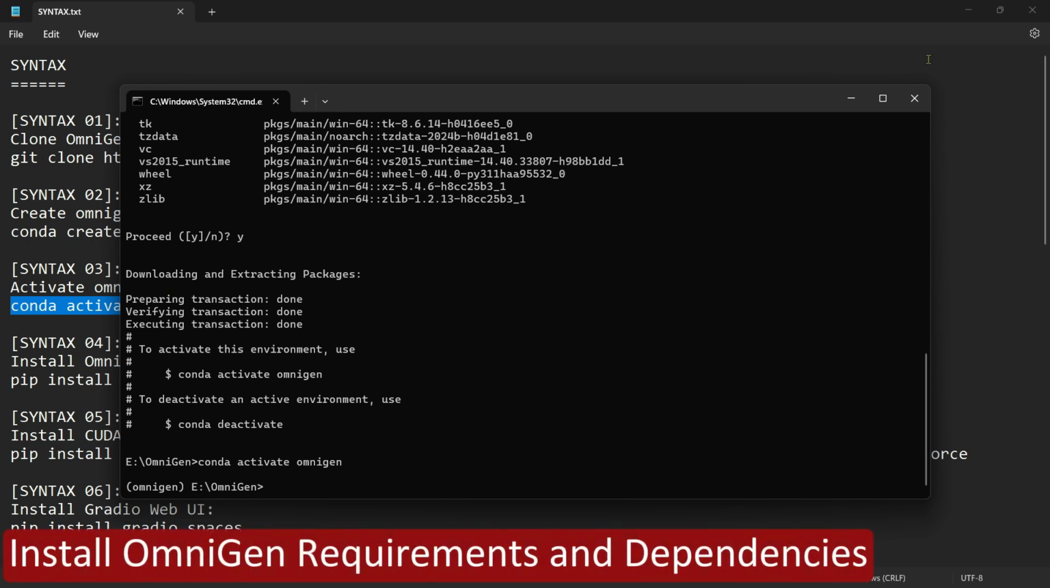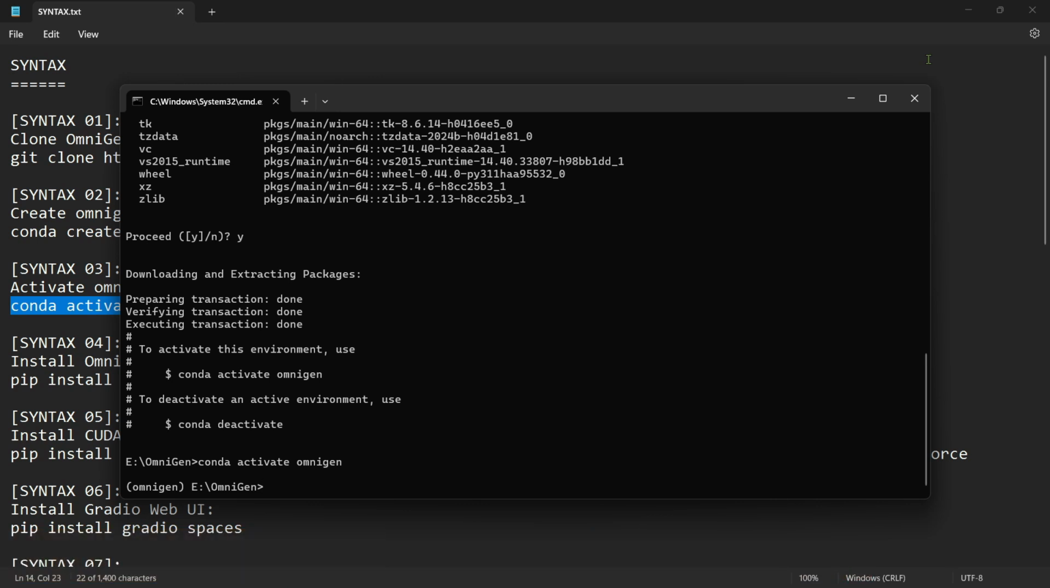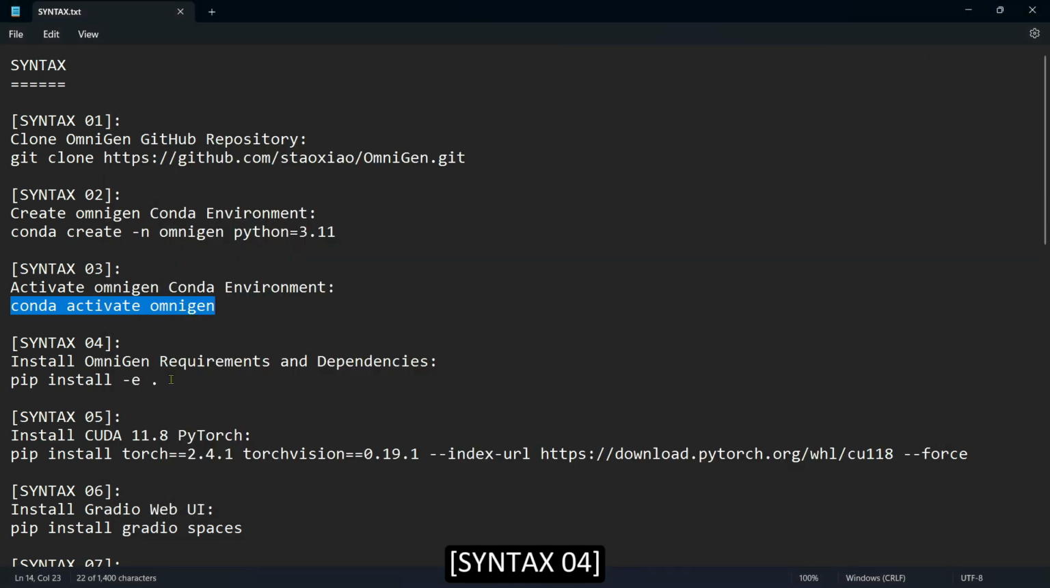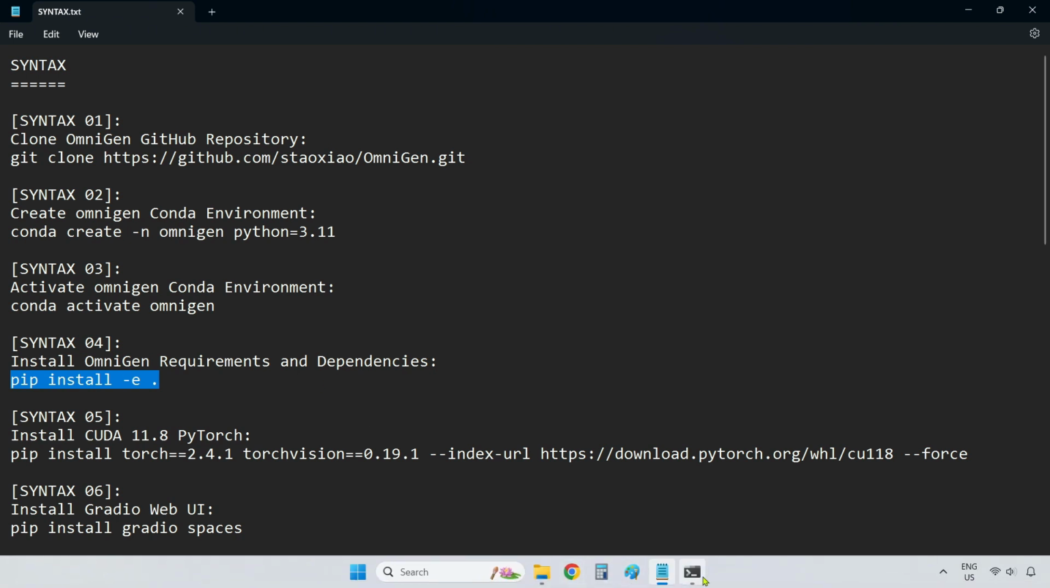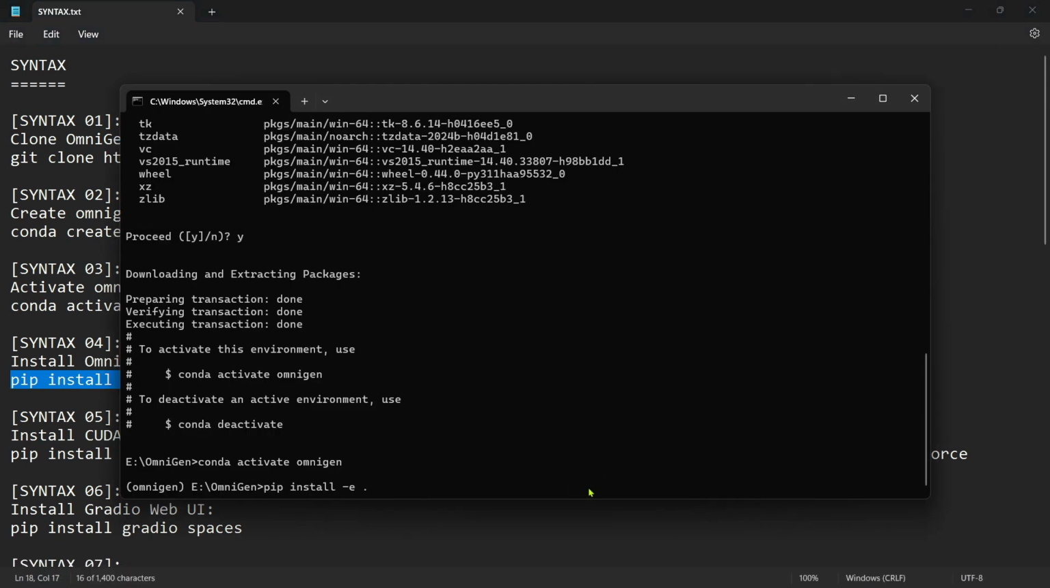Step 6 is to install all the OmniGen requirements and dependencies. We'll switch back to our command prompt window. Still in the OmniGen active virtual environment, at the prompt, we'll copy and paste in syntax 4 to download and install a bunch of required packages in editable mode. Then we just press enter.